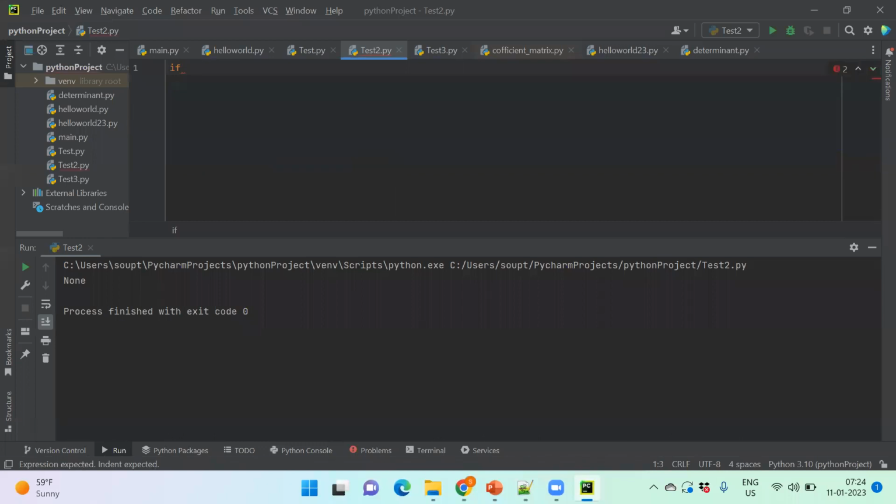Just going ahead with a quick statement. If some condition should be there, which should return true or false in nature, Boolean in nature. Let me put 3 greater than 4. It's false, obviously. So if, then the condition, then colon. Okay, try to press enter.